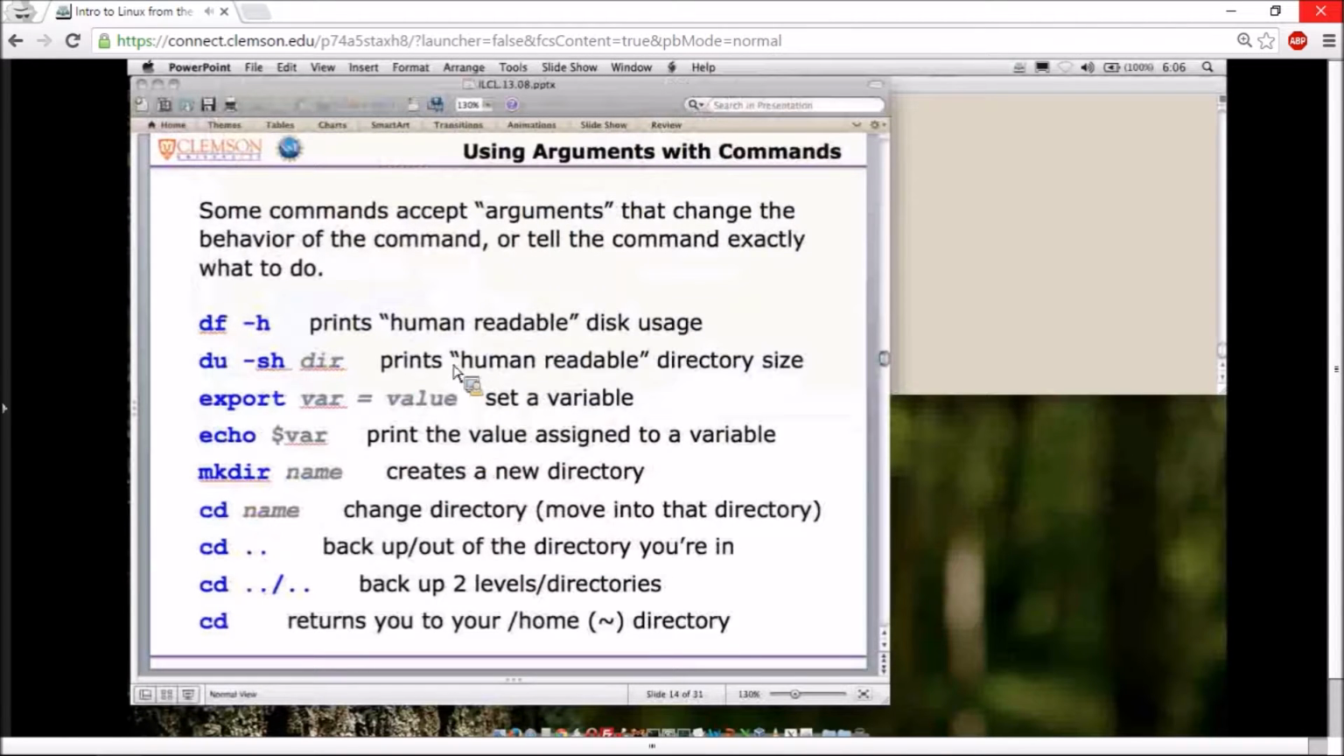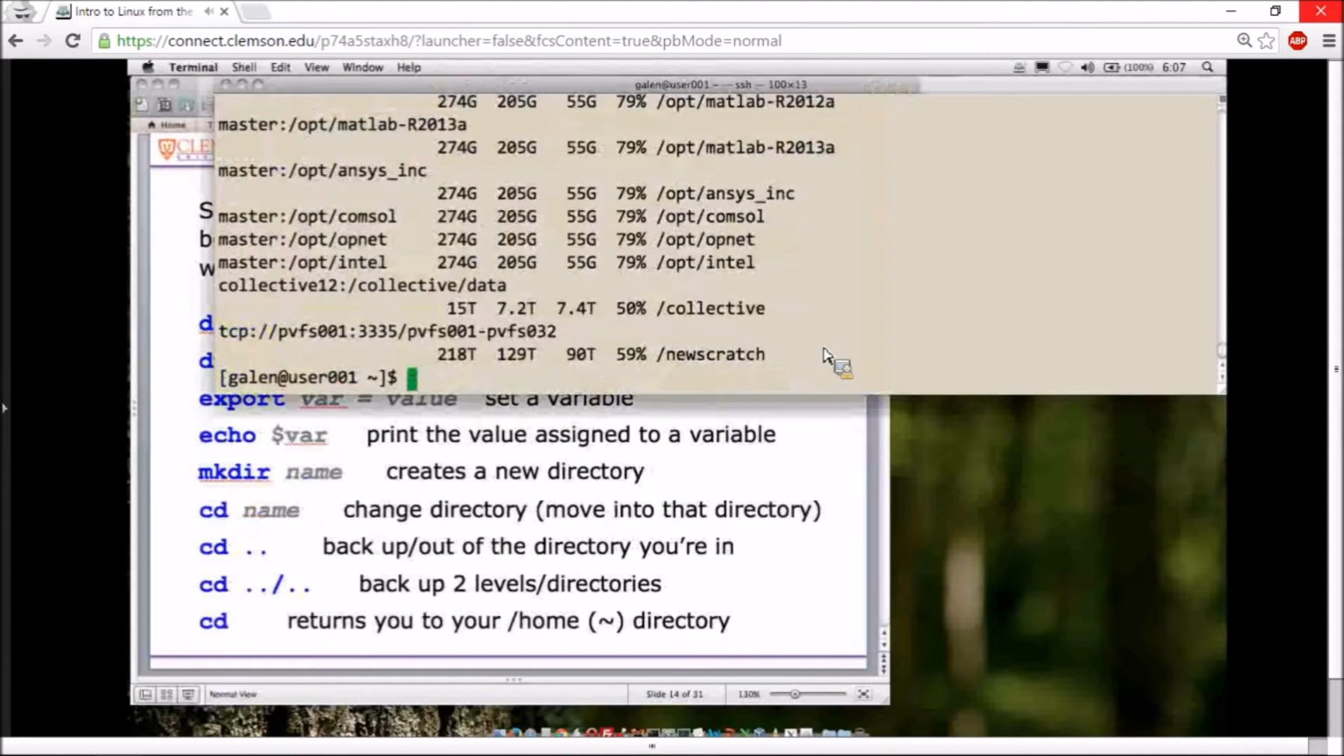On the next slide, I start talking about arguments that are coupled with commands. The df -h is what I just showed you, making the output from a command human readable. If I want to see the size of a directory, I can use the du -sh command. Depending on the size of the directory, it might take a moment or two, but it will calculate and report the size of a directory.